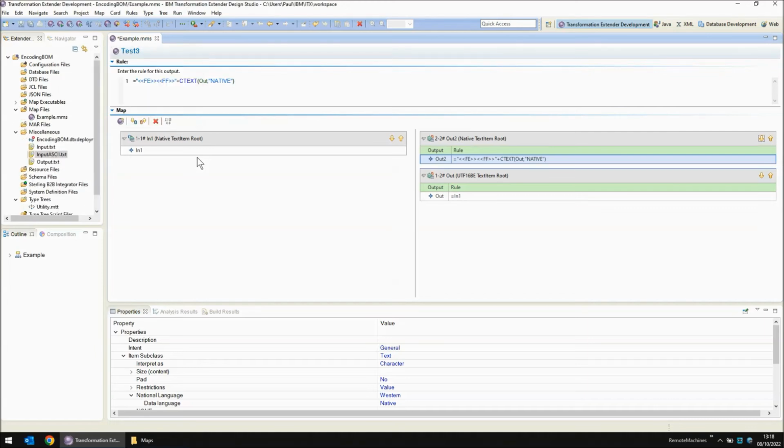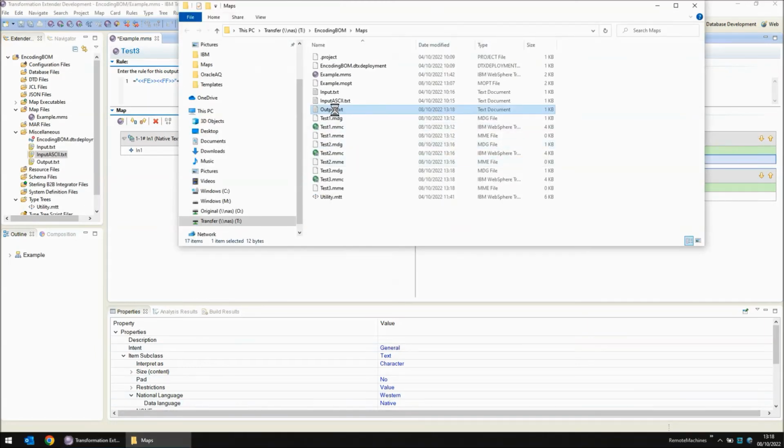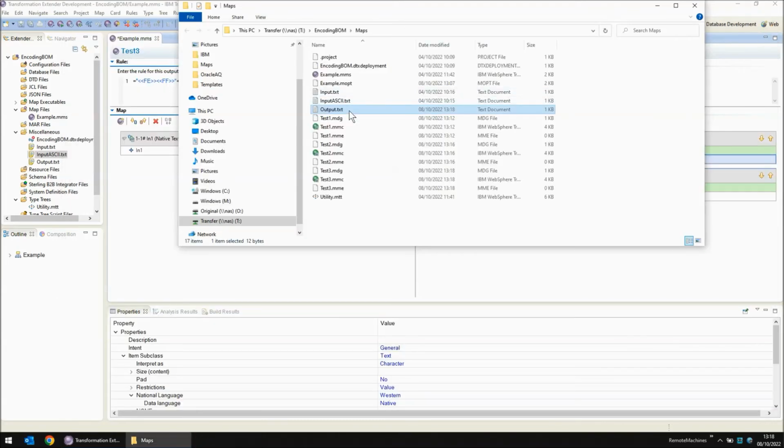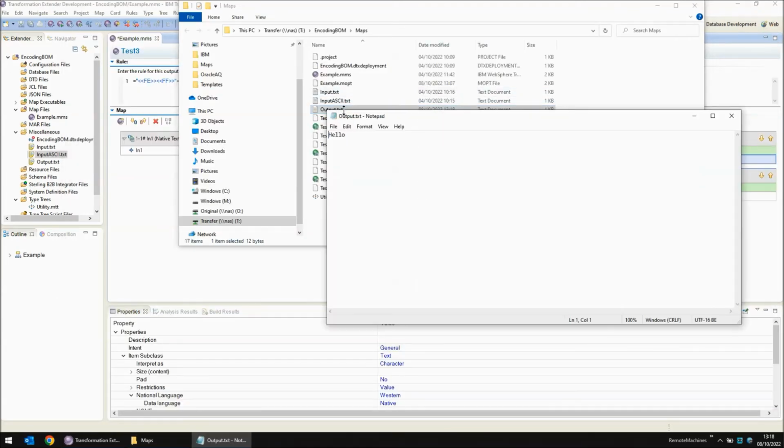If I now build and run this map, you'll note that the output file in UltraEdit shows that I have the correct sequence of bytes and the correct byte order mark, and if I double click on it in Notepad it opens up correctly. Here's another little trick you can use.